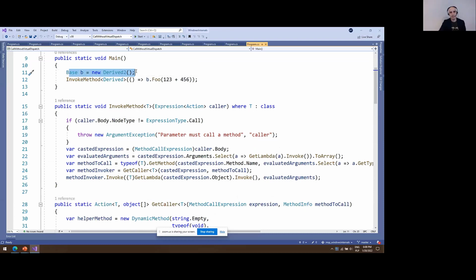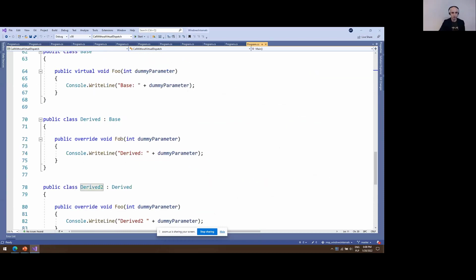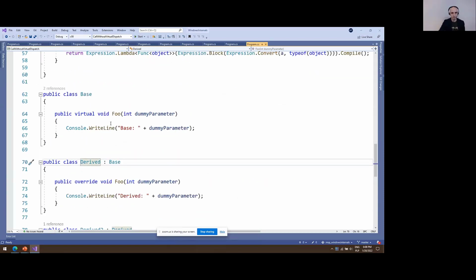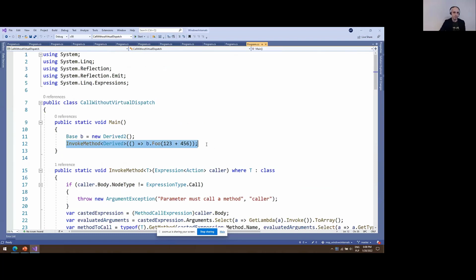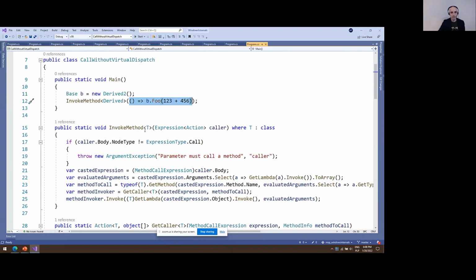So we have these class hierarchies, which we saw in the slide. There is derived two, which inherits from derived, which in turn inherits from base. We have virtual foo, which is overridden in both of these classes. Now what we do is create a helper method called InvokeMethod, which accepts one generic parameter of which class we would like to use to execute this line of code. See that InvokeMethod accepts an expression of action, not the action itself. So this lambda is not being executed at all. It's merely a recipe of what code we would like to execute.